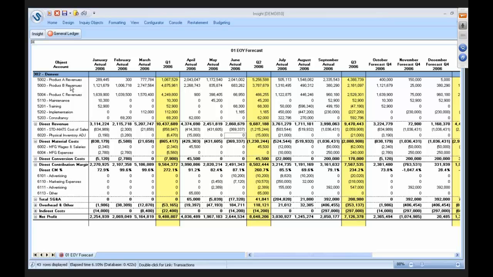The end of year forecast is actually a combination of different periods, different ledgers, and you can see those up at the top here. January through September, I'm reflecting my actuals. Then after September, October, November, December, I'm reflecting a forecast.